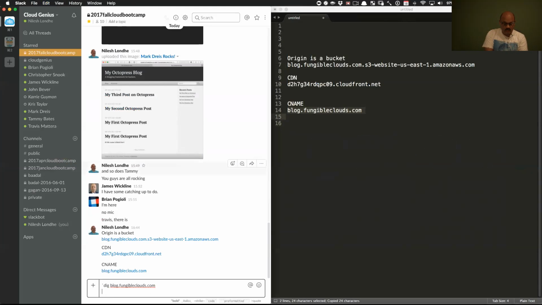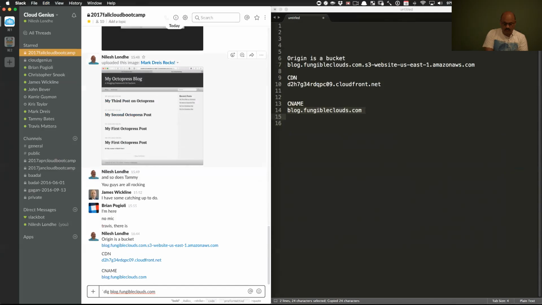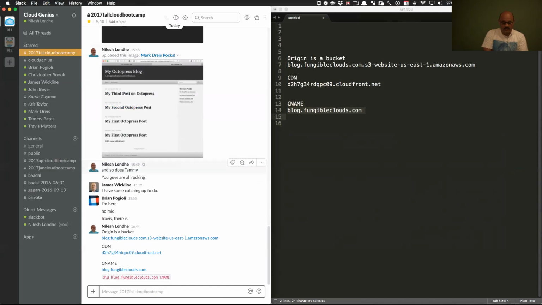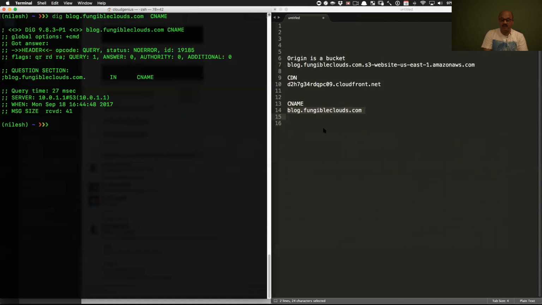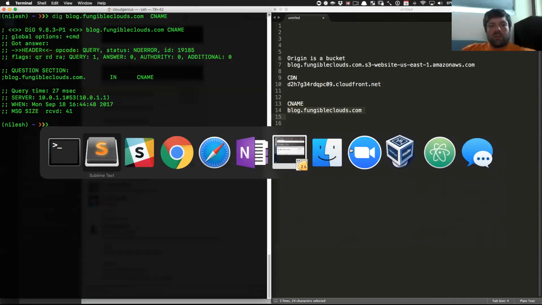It should say dig, this domain name, followed by CNAME record. That's what I would like you to run and tell me the output you receive, because I'm not receiving what I expect. I'm expecting line 10. I don't get it. Yeah, I just got it.